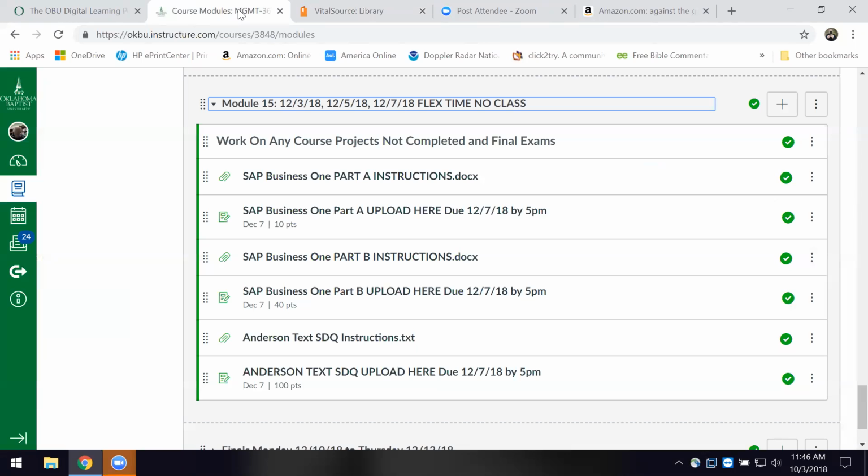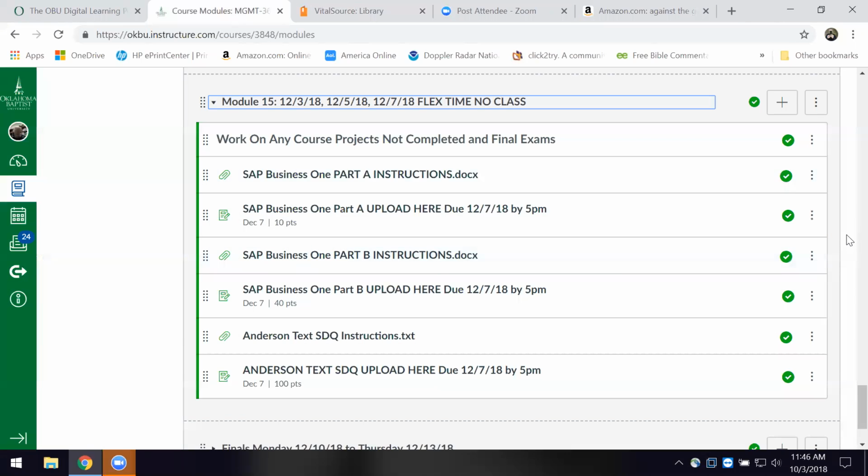I've just got the instructions there, what you want to do. The SAP, I've got part A and part B, the instructions for each of them, and they're there for you to see. They're all written out, and so I want you at least to start to get a feel for them, okay, and what to do with them. So those are some key projects you're going to do.